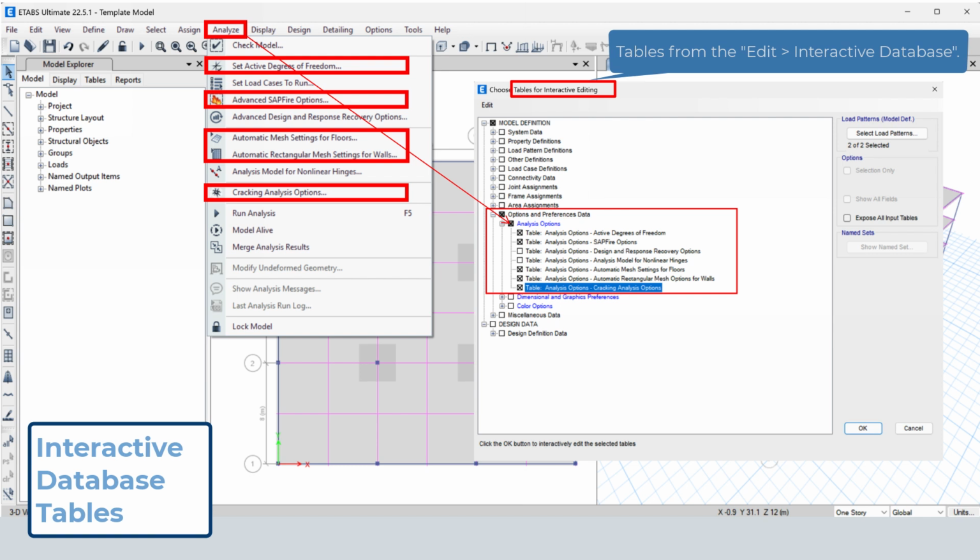available under the Analyze menu of the ETABS user interface, including the table that controls the degrees of freedom available for the model. The Sapphire Options table, which gives information on the solver and analysis process options. Tables with model settings for floor and wall meshes. And cracking analysis options for slab deflection analysis.